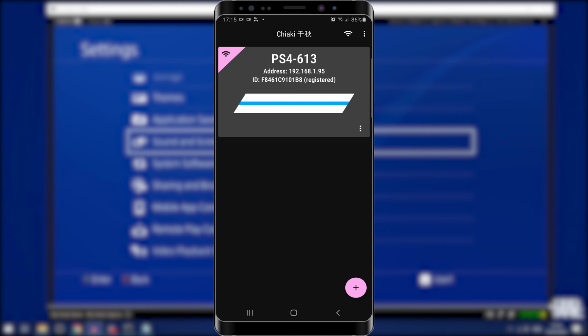So what about if you're on a different network? What if you want to remote play into your PS4 from the internet, over the internet, from somewhere else? You're on a completely different network. How do you do that? So what you need to do is basically just add the console via your public IP address on the internet rather than a local IP address.